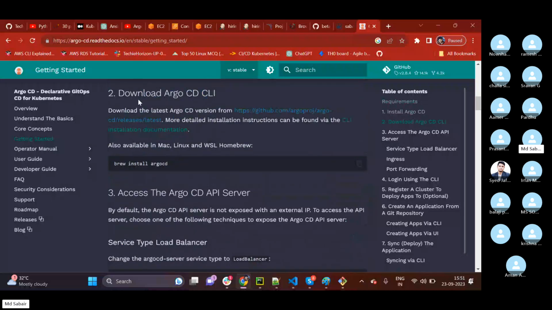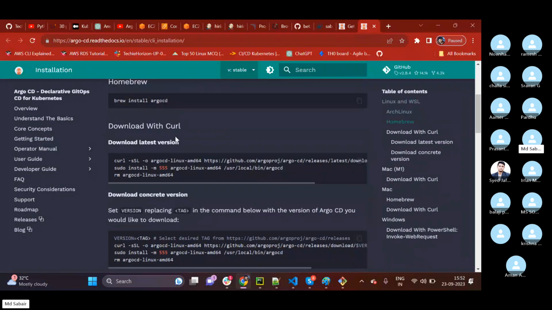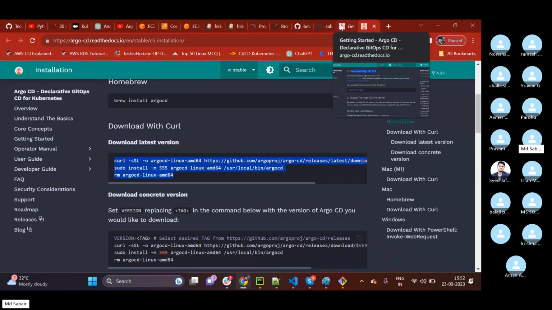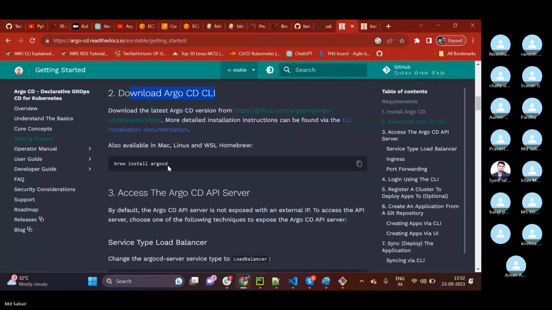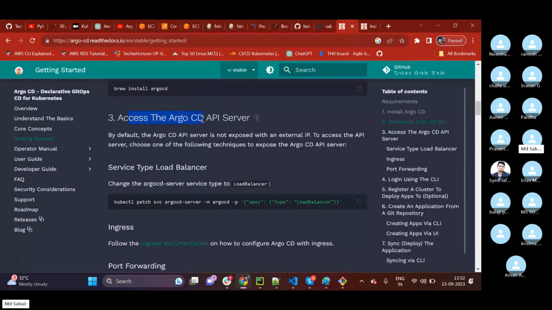And then if you want, you can download the ArgoCD CLI. You can go to the CLI documentation from this link. Here, if you see this curl command, this will help you to install the ArgoCD CLI. So with the help of the CLI as well, we can communicate. Okay, and then how to access ArgoCD?